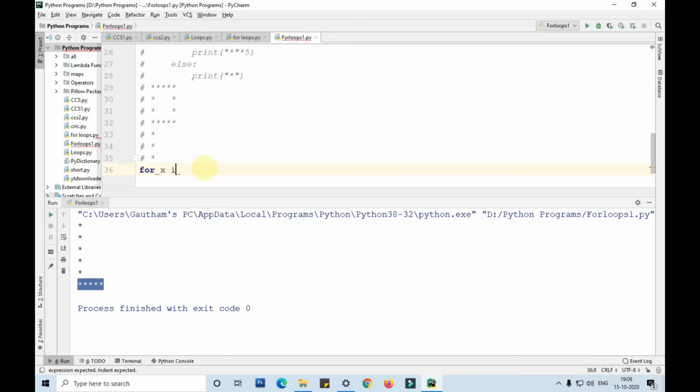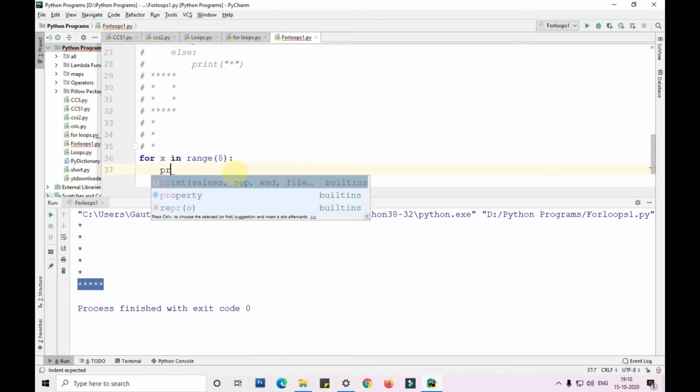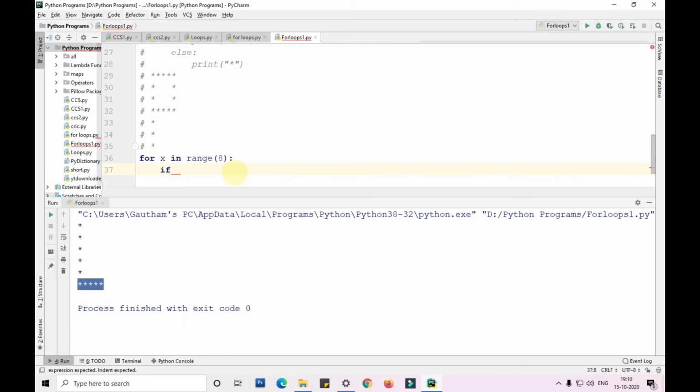For x in range of 3, 4, 5, 6, 7. We have taken 7 lines, so range of 8 followed by a colon. If x equals to 0 or x equals to 3, third line. Okay, 3. Print star, double quote star into 5.